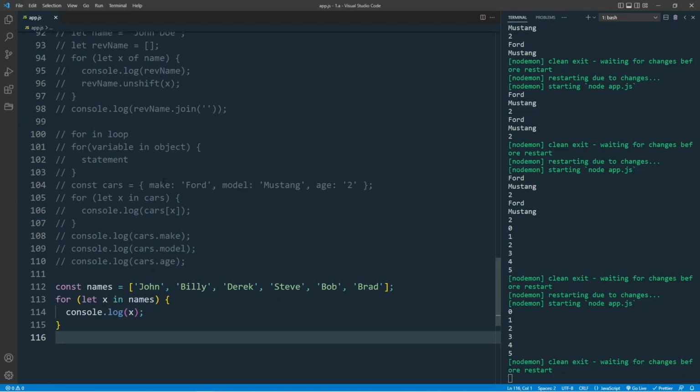In the object, the key was the make, model, and age. But on the other hand, on the array, which is this, the key is the array index itself. So the index is 0, 1, 2, 3, 4, 5. And what we're printing out here is the key, which is the x. So we're just printing out the index. And the key is used to access the value of the key, which makes sense.